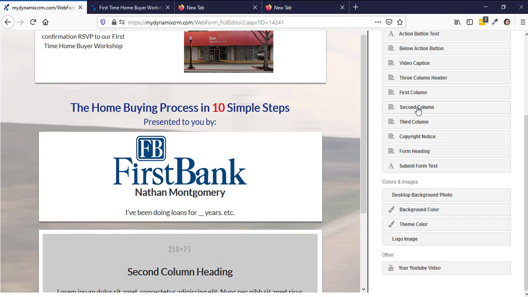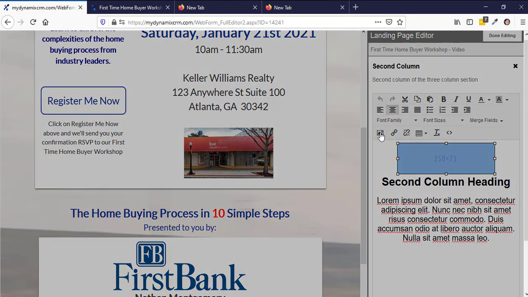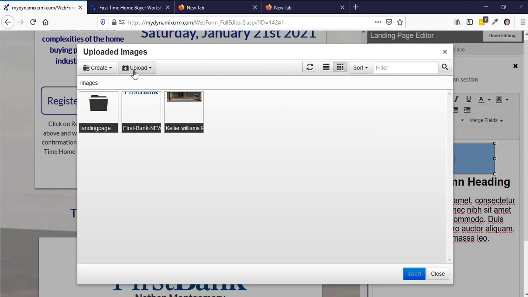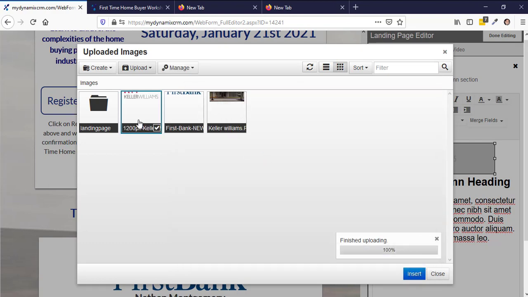So now I'm going to go to the second column, click on second column. And I'm going to click on this image, and now that it's highlighted, I'm going to replace it by clicking on this insert image. And now I'm going to go to upload again up here at the top, local machine, which is my computer. And now we will do Keller Williams, because we got our loan originator and our real estate agent. All right, it says finished uploading. Now I'm going to click insert. Now you'll see it's checkmarked, so whatever's checkmarked, you could hit insert. You could also click on the actual picture instead of this insert, and it'll work the same way.